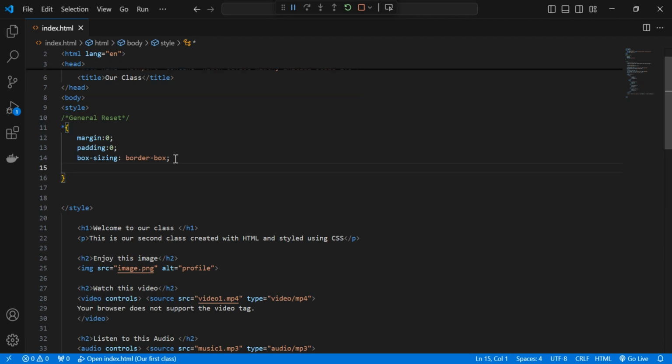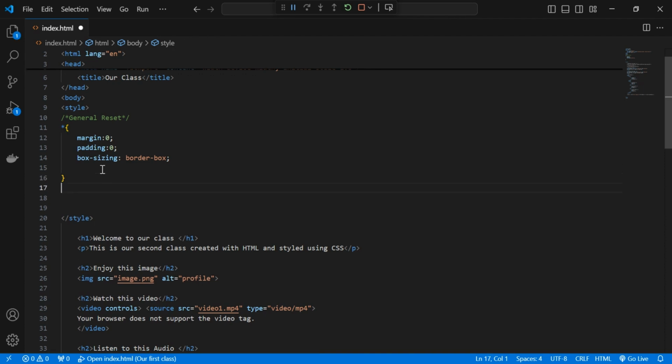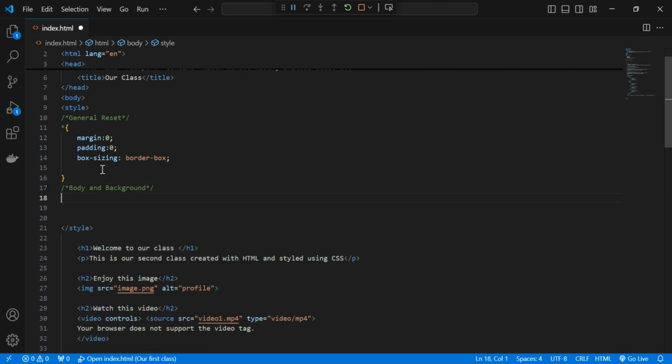Now we'll go over to the next one, which is our body and background. Just like we did the other time, for proper understanding we're going to put our body and background here. This is just for proper description of what we're doing. We're going to be adding our styling to the body, so right now we're calling the body.